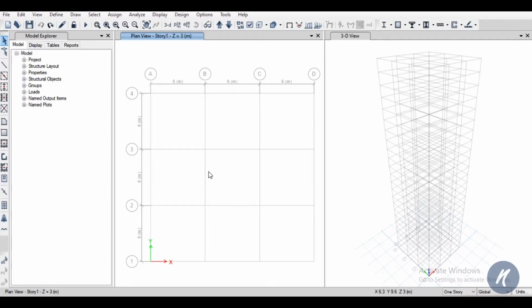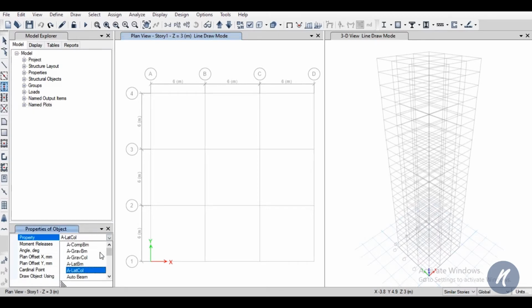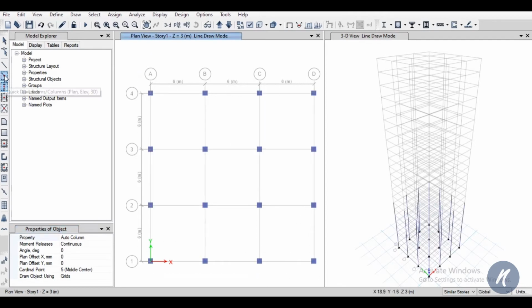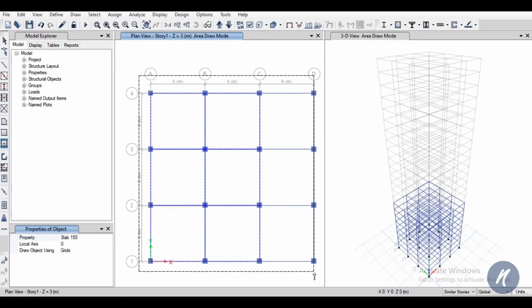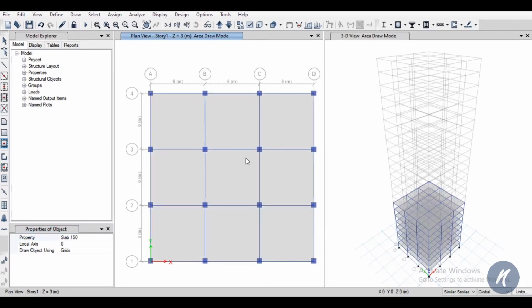Now we will be drawing the elements of the building. So first we are going to story 1. In story 1 we will take similar story option and quick column. Now we will change this value to auto column option. Now we can draw the column. We will select all. Now to draw the beams, again we are going to select the beam option and change the property to auto beam and draw the beams. Now we will have to draw the slab section, so we will change this value to slab 150 and similarly we will draw the slab. So now we have drawn the frame structure for story 1 to story 8.